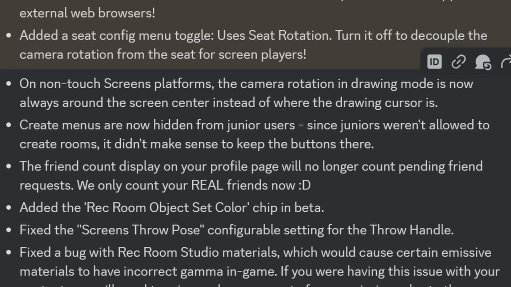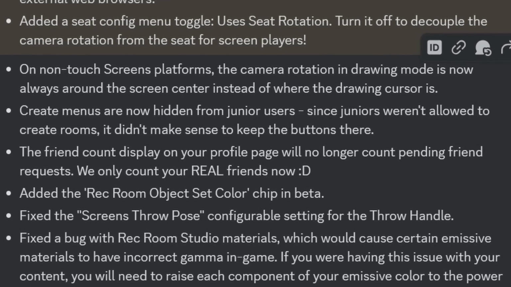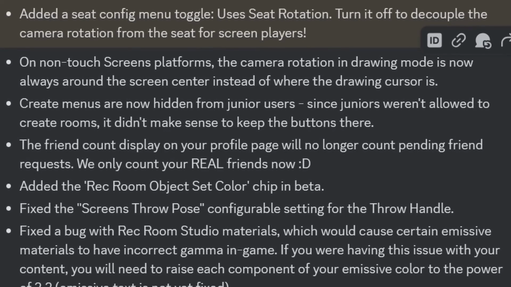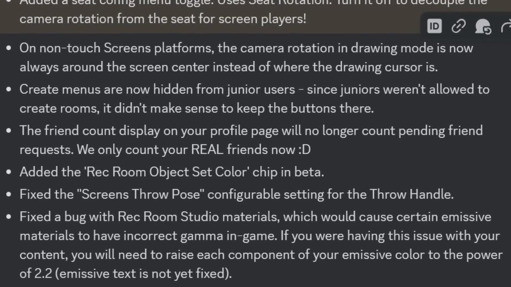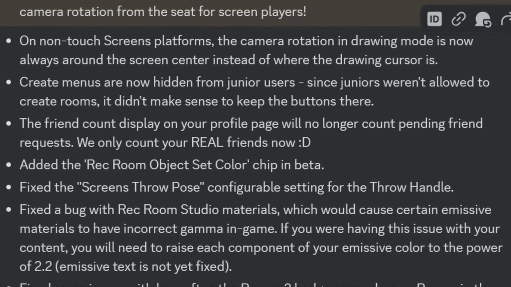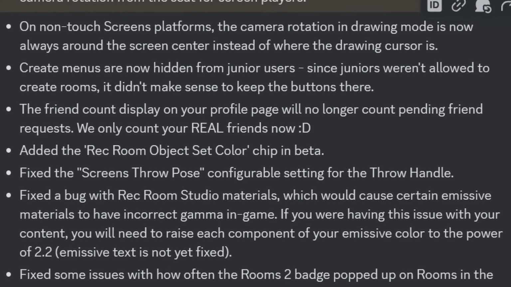On non-touch screen platforms, the screen rotation in drawing mode is now always around the screen center instead of just where the drawing cursor is. Create menus are now hidden for junior users since juniors weren't allowed to create rooms, it didn't make any sense to keep the buttons there. The friend count display on your profile page will no longer count pending friend requests. We only count your real friends now.